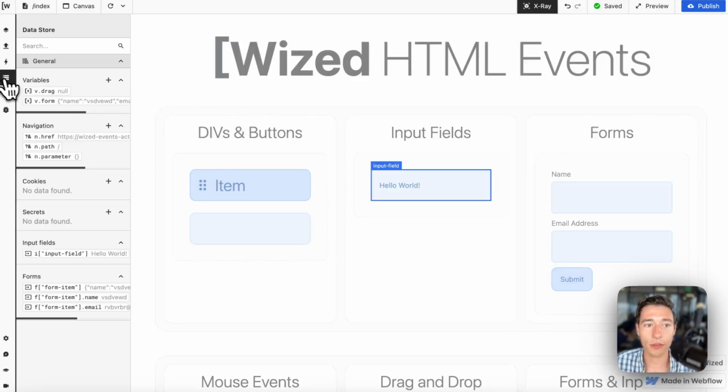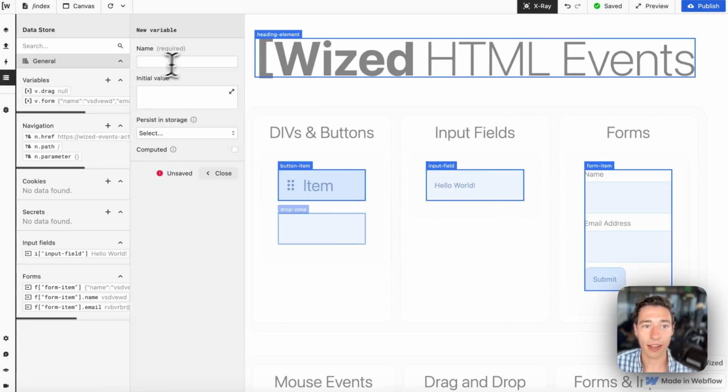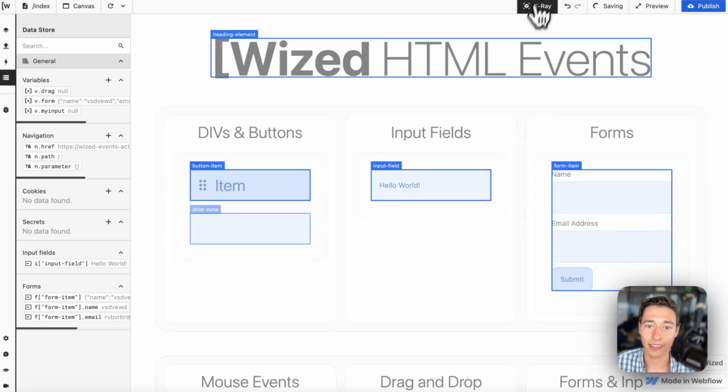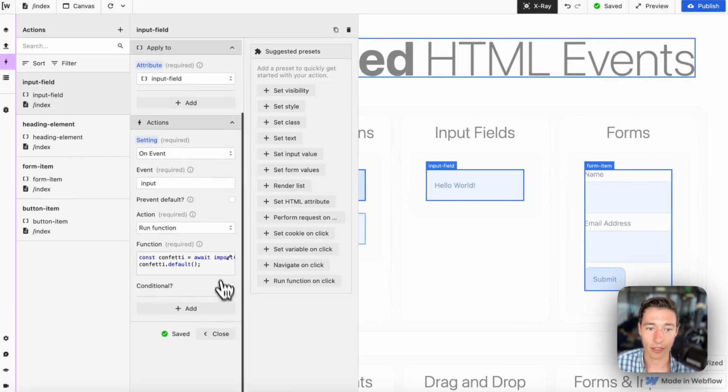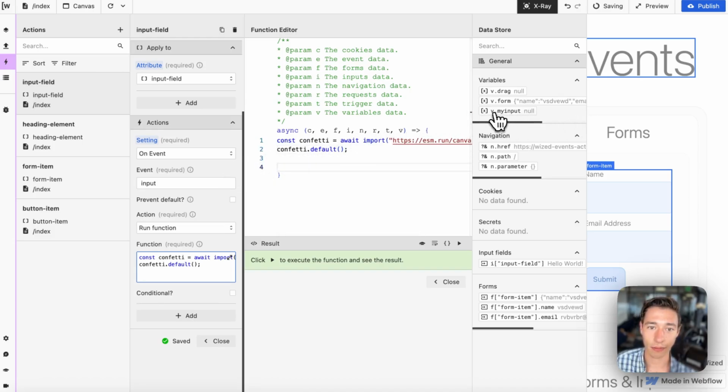So what we can do is, let's create a variable going to the data store. Let's click on plus and let's call this my input, just like that. And now I can go on input field, and we still have the confetti, but let's go to a new line here. Let's select my variable, space, equal. So we will be using the equal operator, the equal sign. We're going to update what is in v.input.